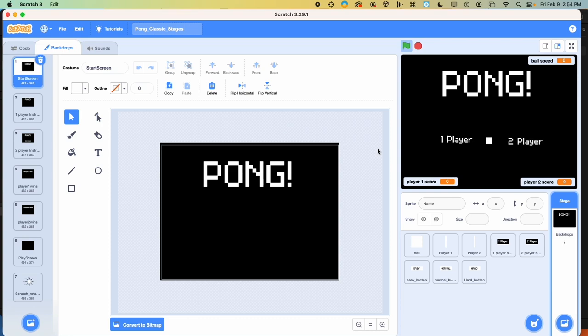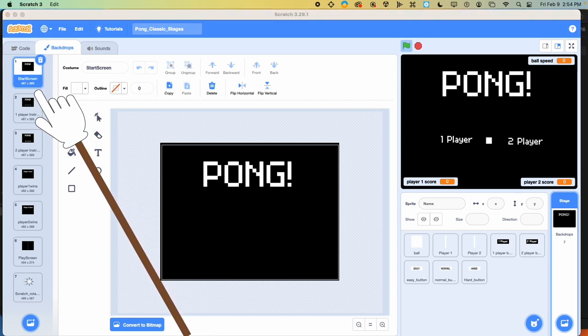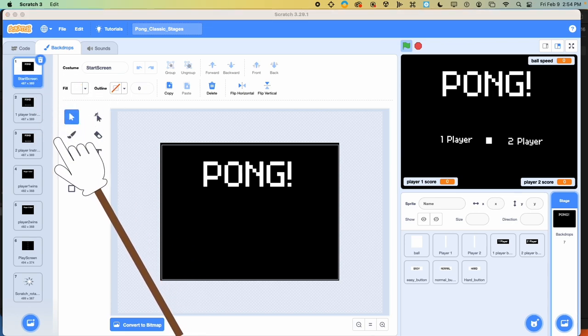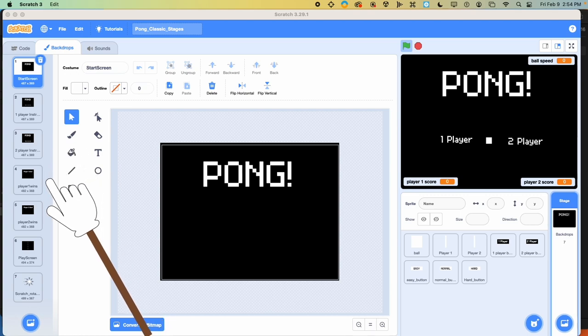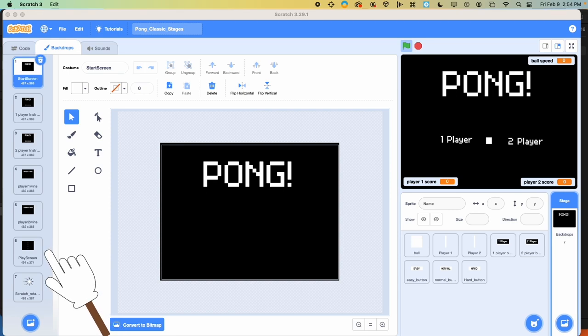We have our Pong game set up and ready to code. We already have all of our backdrops, including the start screen, the player 1 instruction screen, player 2 instruction screen, the player 1 win screen, the player 2 win screen, and the play screen. We also have all of our sprites. We have the ball sprite, the player 1 paddle, player 2 paddle, and then my buttons, the player 1 button, the player 2 button, easy button, normal button, and the hard button.